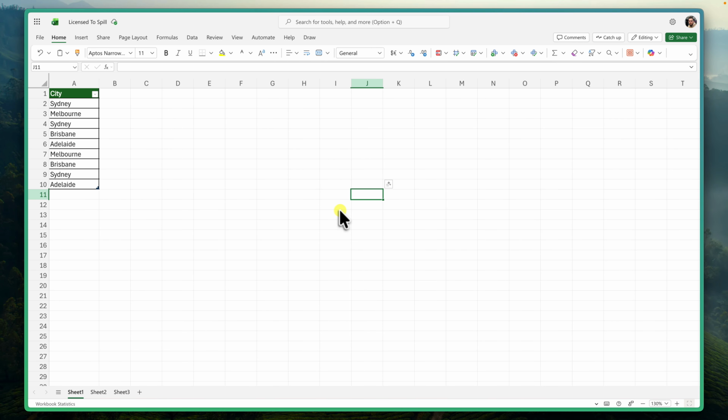This is fantastic for any scenario where you need users to select from a list that might change. No more broken or out-of-date dropdowns. It just works, dynamically linking the validation source directly to your spill range.